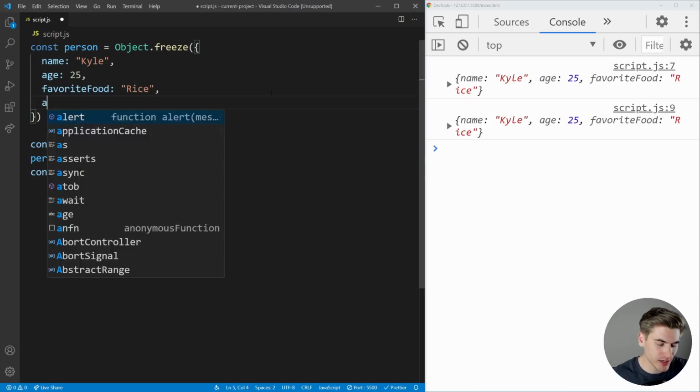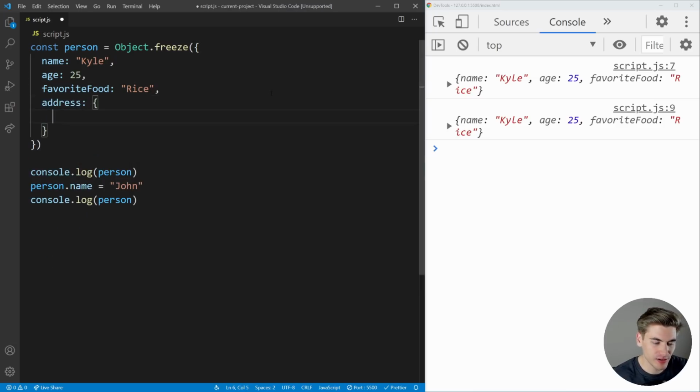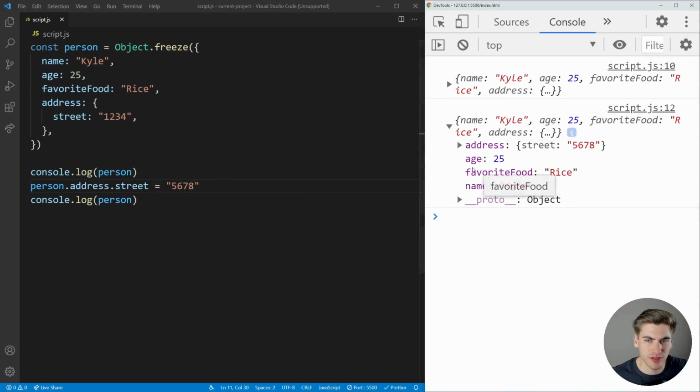But if you have a nested object, for example, we have an address inside of here, and this address has a street, which just says 1, 2, 3, 4. What we could do is say person.address.street, and change their street to 5, 6, 7, 8 instead. Now when we look at the person, their address is going to be 5, 6, 7, 8. So it allowed us to change this nested object. That's because Object.freeze only prevents you from changing the initial properties on the object, so name, age, favorite food, address, but it doesn't deal with any of these nested objects.